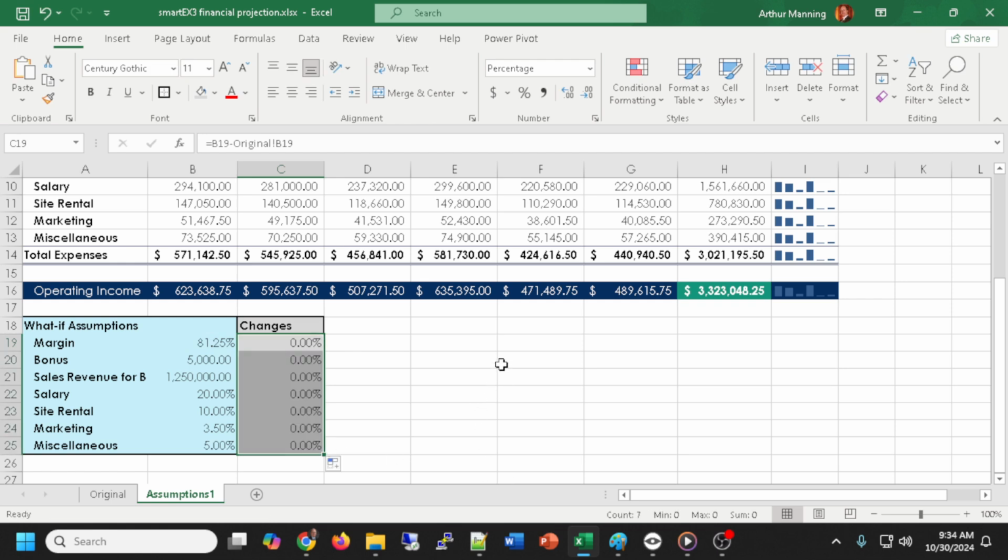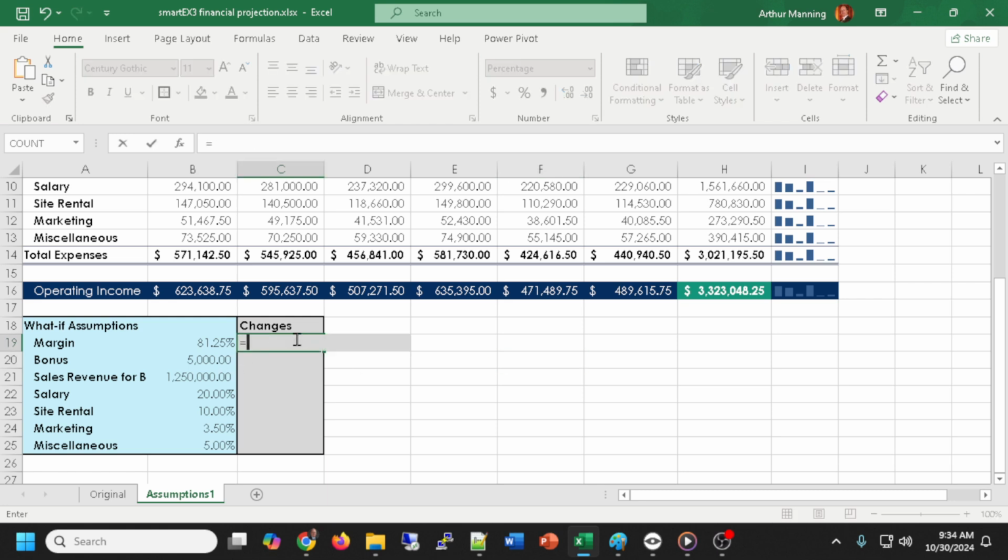Yeah. Let me do that again. So I want to say equal. The change is going to be equal to what I have here, that's in B19. Subtract what I had over in B19 on the original spreadsheet.